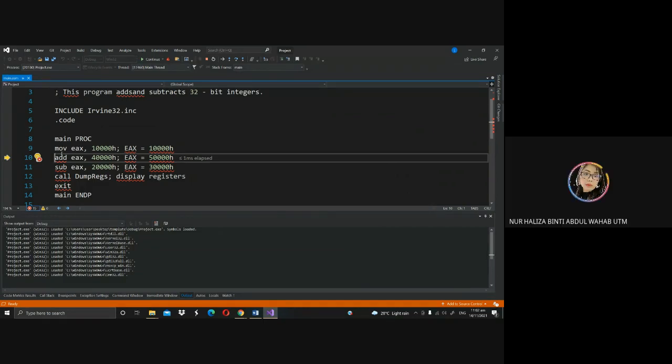Supposedly, if you step over, first you will get, just now I tried already. You will get first your EAX. After your pointer here, your EAX will be 10,000. After your pointer goes to sub EAX, which is after you finish the part, your EAX will be 50,000.